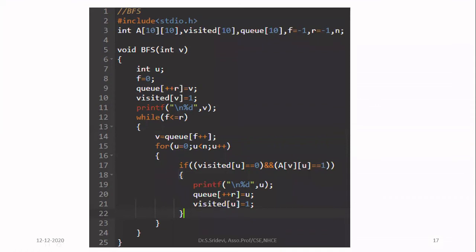Then what do I have to check? I have to check whether the neighbor is already visited or not. So the second condition is to check whether visited of u is equal to 0. I have given the AND operator here, which means both the conditions must be true. When both conditions are true, it means u is a neighbor of v and also u is not visited so far.